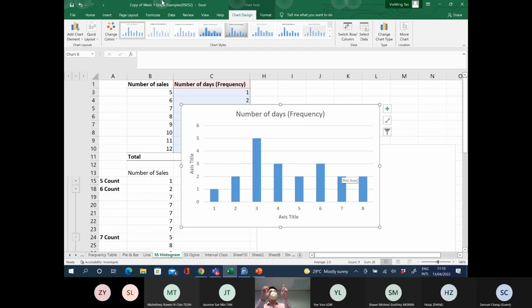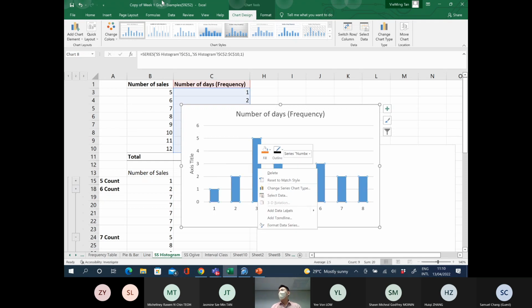Now we want to remove all the gaps among the bars, or for each class. So how to remove? You can move your mouse cursor to any area of the bar. I choose the third bar because it's the tallest. I point to the blue bar and right-click the mouse. You need to point to any area of the blue area, and then right-click. Then you choose Format Data Series, the last one.